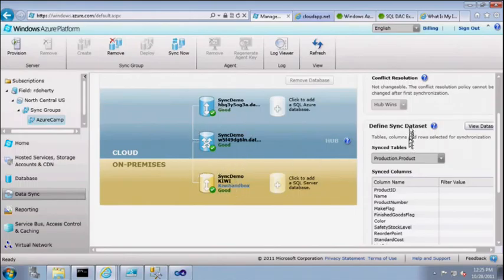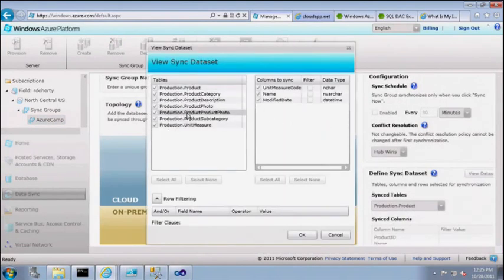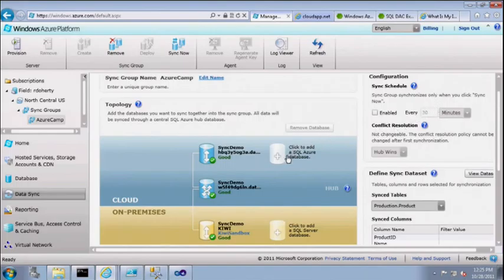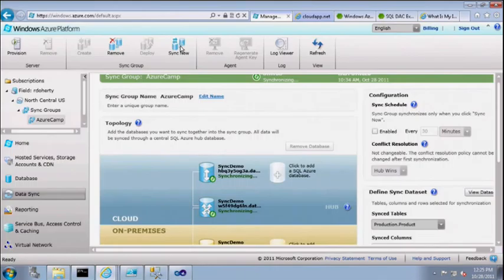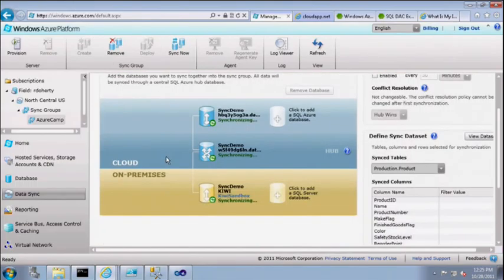You set up the topology, you define the data set, and the data set is nothing but a definition of the tables and the columns that you want to synchronize, and then you can also define filtering rules. This is where you would say only synchronize the Western Europe data to Western Europe, and only synchronize the US data to the US, right? So you define that, and then you can set up a schedule. Right now I'm doing manual synchronization. I can just say sync now, and you'll see operationally I get visual feedback of what's happening in the sync operation, right?